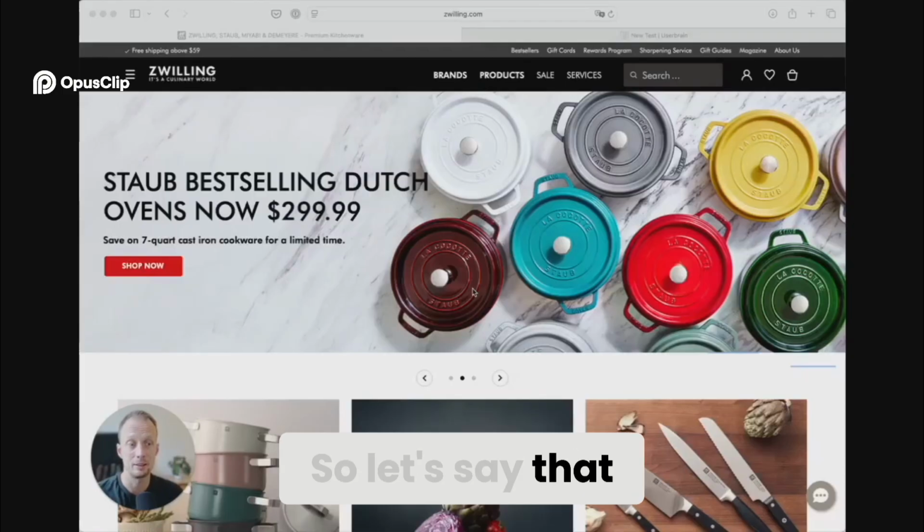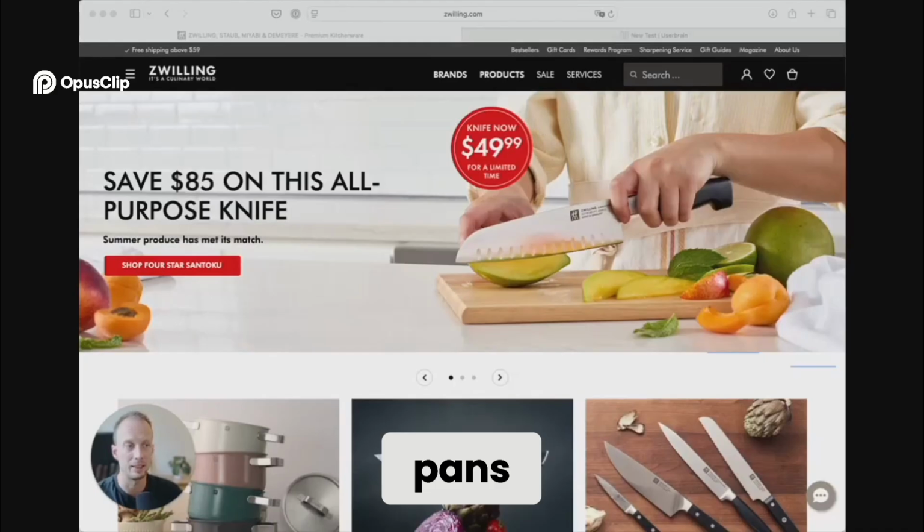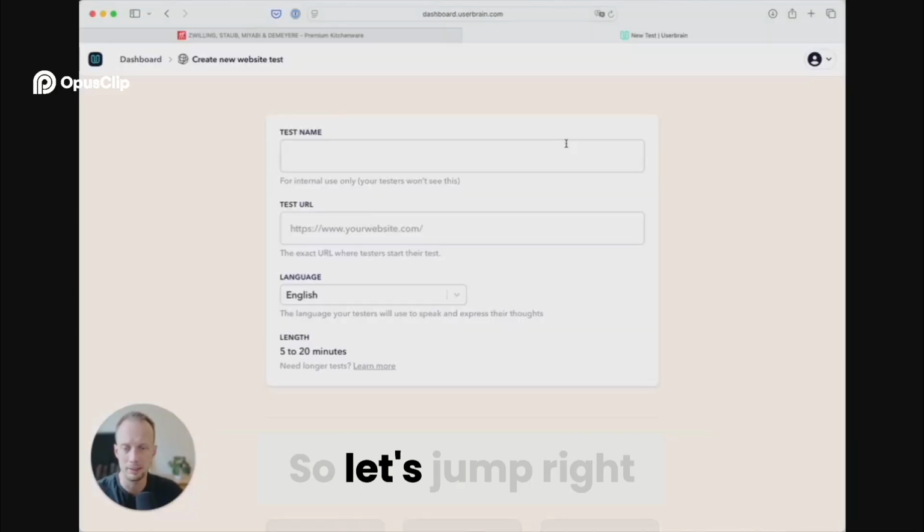So let's say that you want to improve the conversion rate of this online shop. This is the Zwilling online store selling knives, pots, pans, and other kitchen tools. So let's jump right into Userbrain and set up a user test and create our first user test scenario.